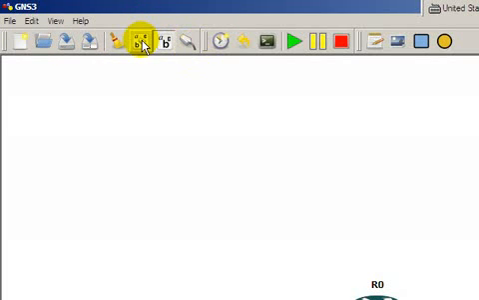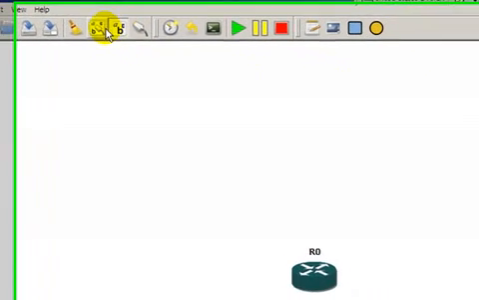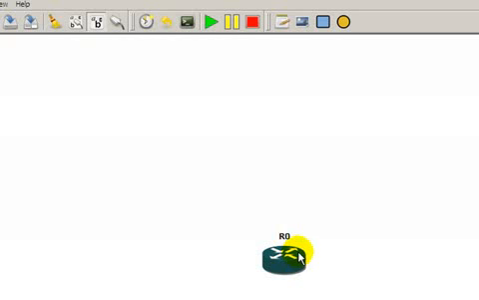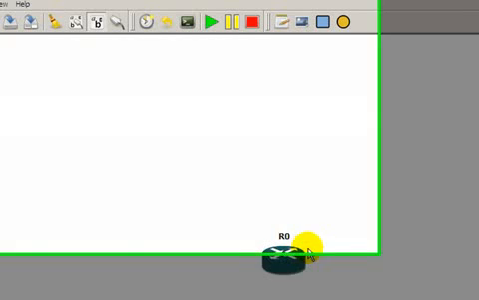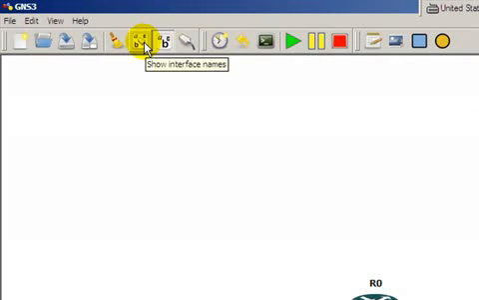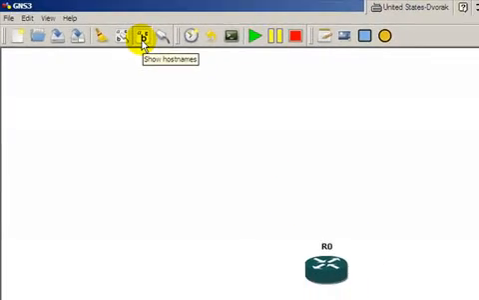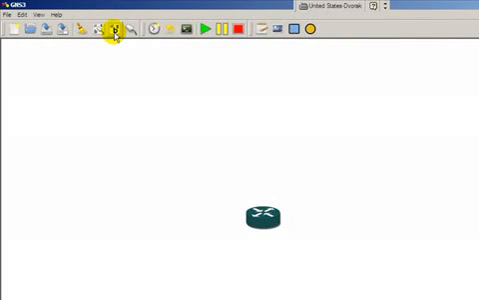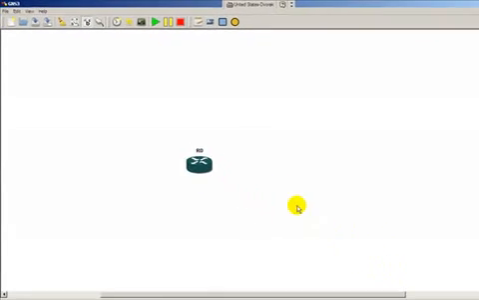As far as the taskbar right here, if we have a bunch of routers and they have a bunch of interfaces, I can click the show interface names button to show the interfaces. Right now there's nothing much to show. Show host names, which would be the router. So notice when I click off of that, the R0 disappears. I usually leave this on. Especially helps when you're dealing with something like 8 routers.